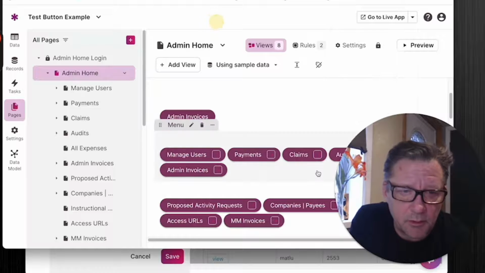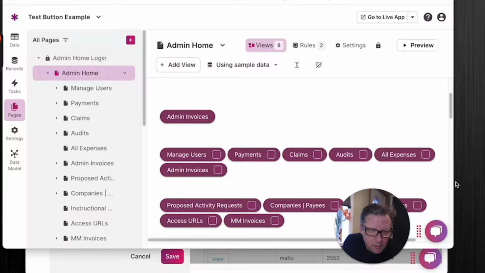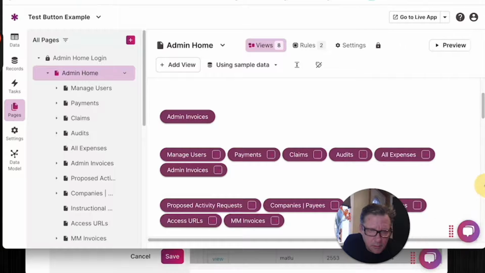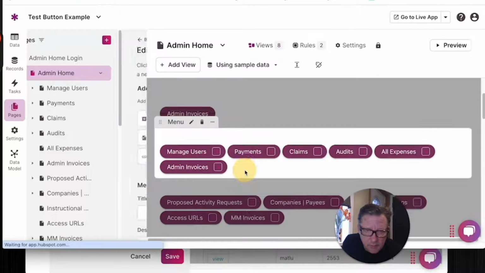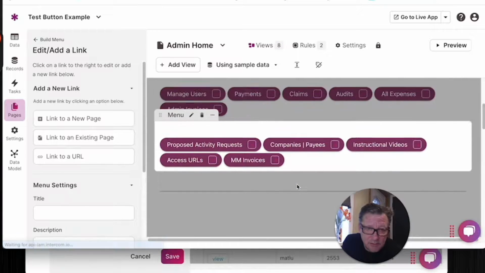Let me make this bigger. Let me make me smaller. In this one, we have these two pieces of content. We got this top level of buttons, and we got the bottom level of buttons. And I did this on purpose.